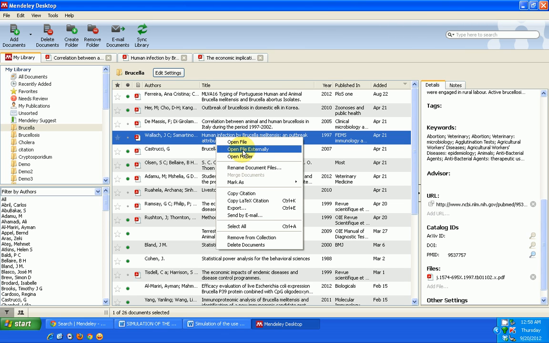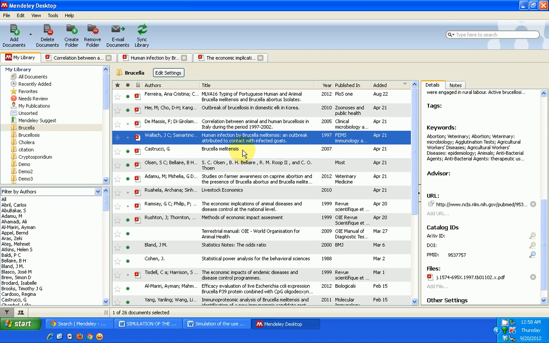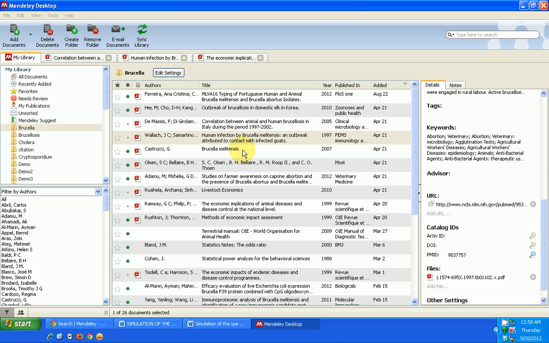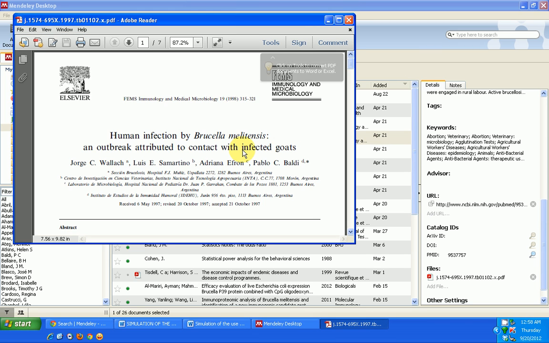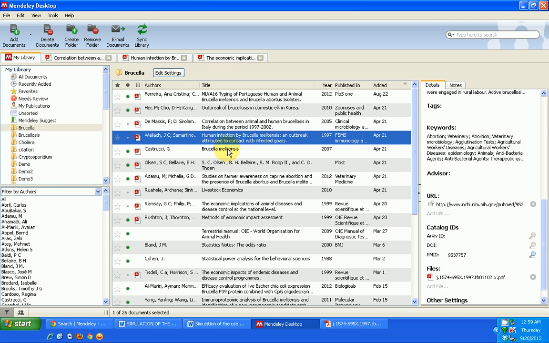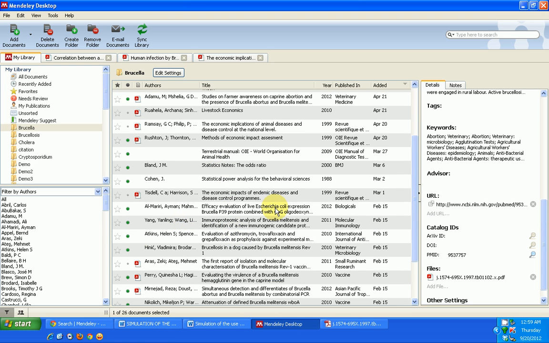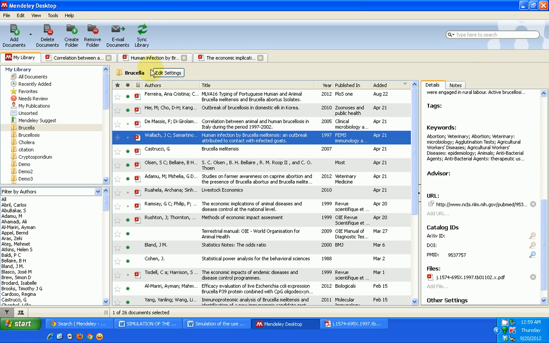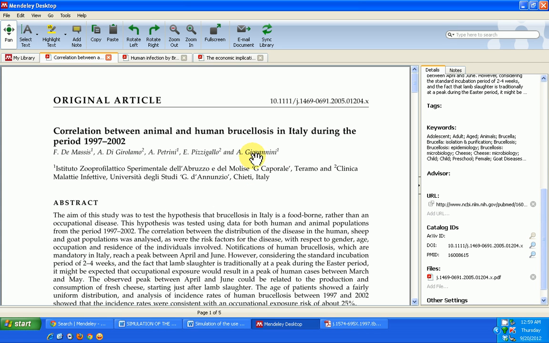I might want to open the PDF outside of Mendeley. Okay, so I select the reference, right click, and then I say open file externally. If I say open file externally, the file is going to be opened, but it will be opened outside of my Mendeley software. You can see here that the file has opened, but it has opened outside my Mendeley software. So that also you can do, and I think that this is pretty interesting.